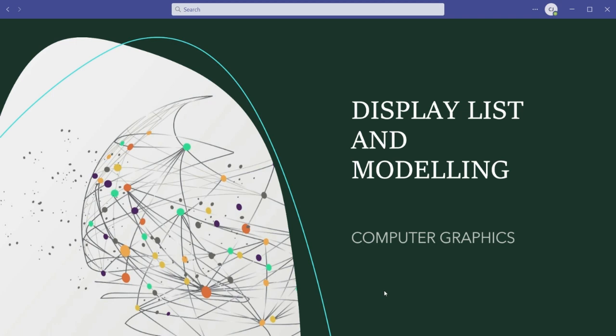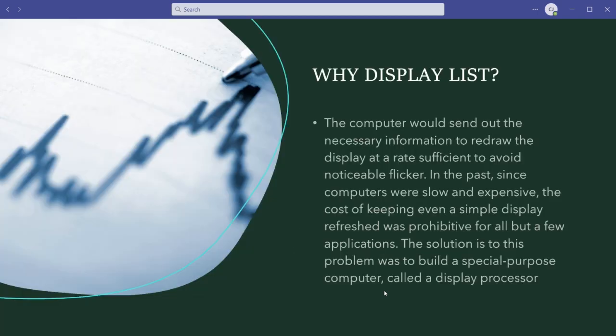Today we are going to see about display list and modeling. So why display list? The computer would send out the necessary information to redraw the display at a rate sufficient to avoid noticeable flicker. So where can we see the flicker? Imagine in the olden days when we had flickers in the TV. The data which we are getting will not be sufficient, or the rate at which we are getting it is not sufficient. So we can see flicker like a single line on the screen or multiple lines which will block some data or some waves. So that is called flickering.